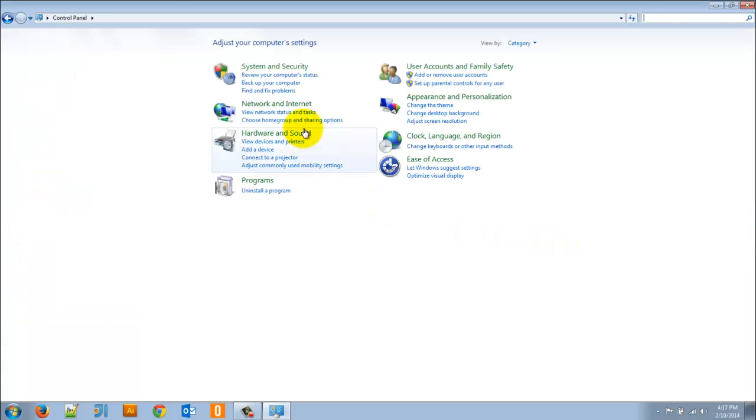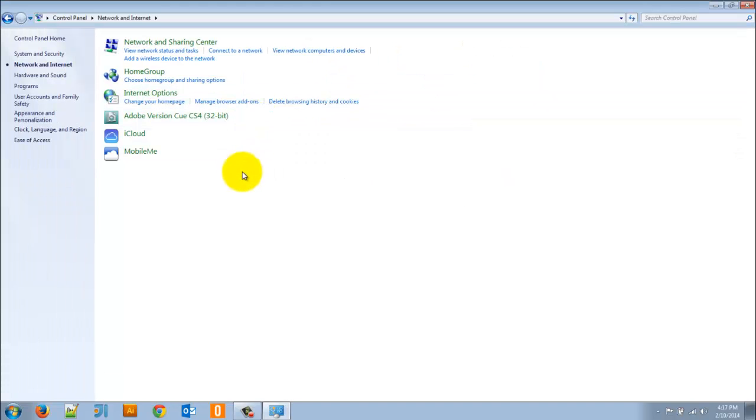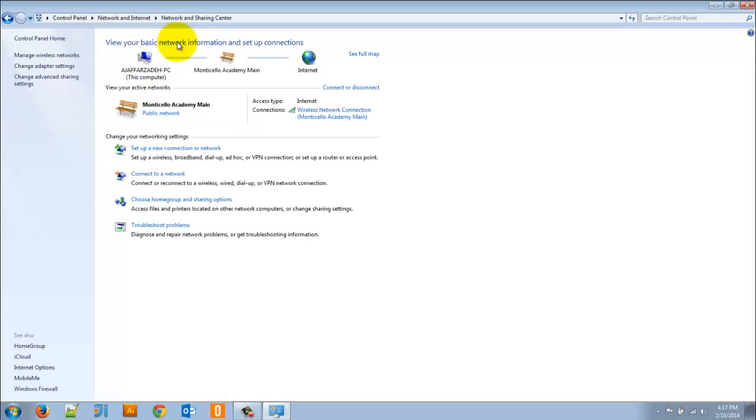Let's take a look at one more thing. I'm going to go over here to where it says Network and Internet. And in here, there's a category that says Network and Sharing Center. I'm going to take a look at that. And in here, it shows me that I'm connected to Monticello Academy Main and that it's a public network.